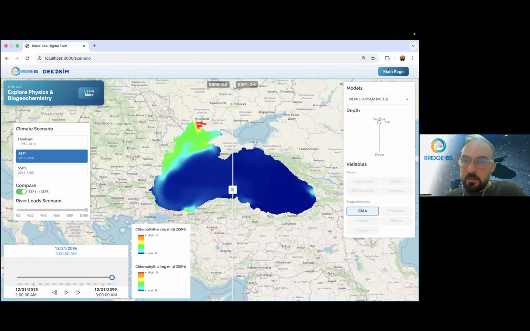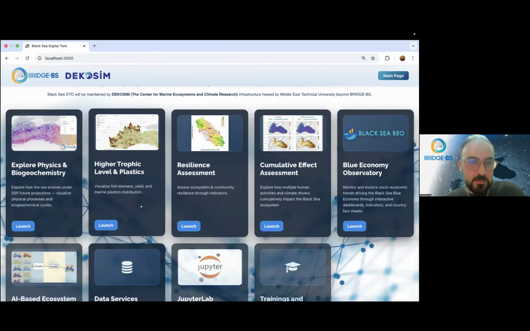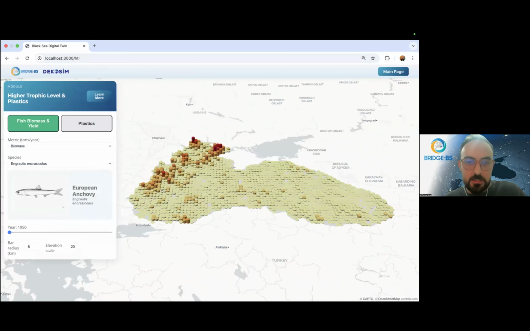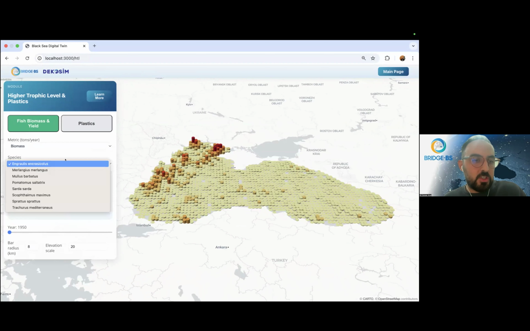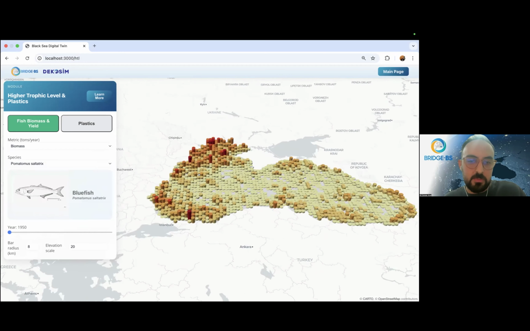So let's go to the second component. The second component is higher trophic level and the plastics. So when you go into the component, you will see the distribution of the fish biomass. We have fish biomass and yield and the plastics. And there is a selection bar here, with which you can change the metric to biomass or yield, or you can change the species available here from the list. And this will update the common name and the fish drawings here for this specific species.